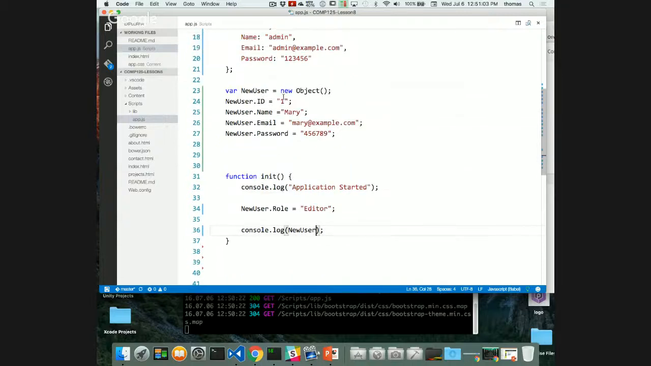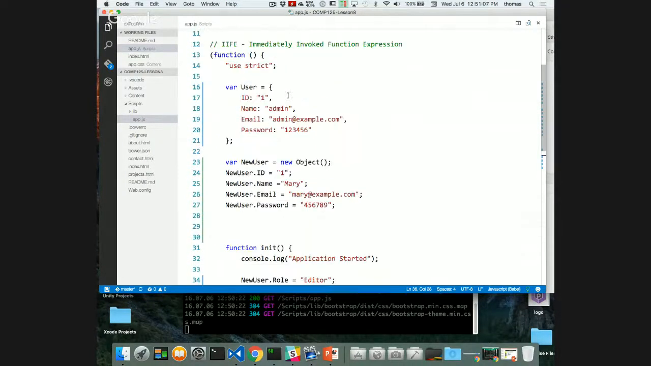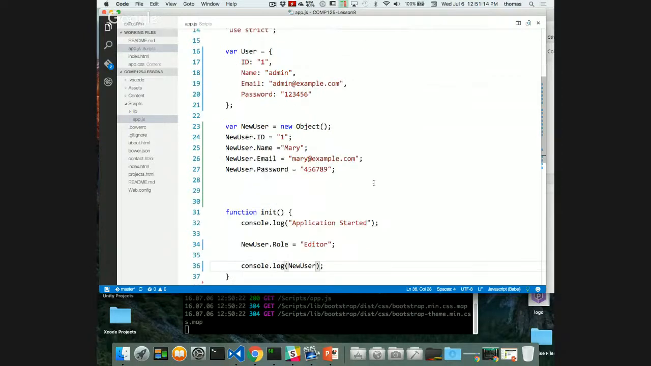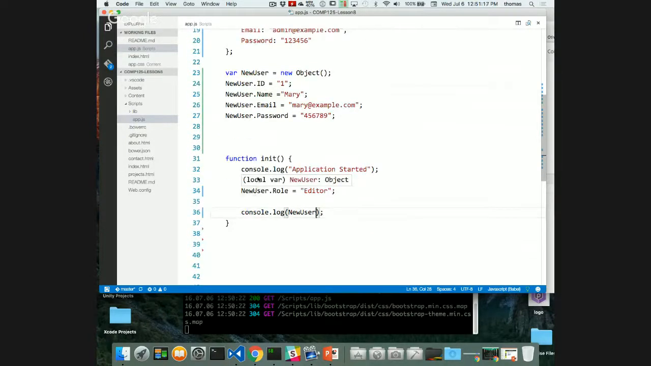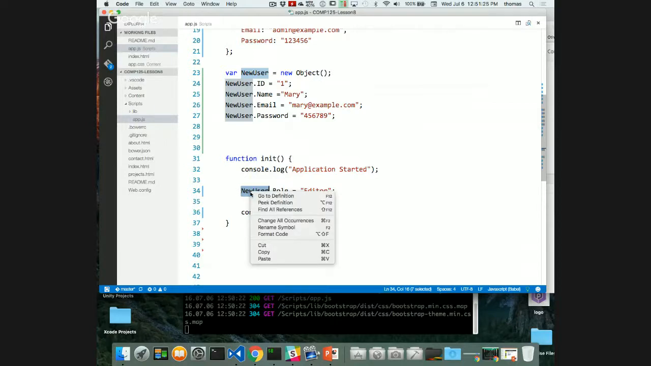Now, on creation, if I hover over this, it just says it's a new user. But if I hover over this, it tells me what the type is, user, with all the different properties, right? Here's something else you can do. If I click to highlight and right-click and go to peek definition, check this out, what it can do.